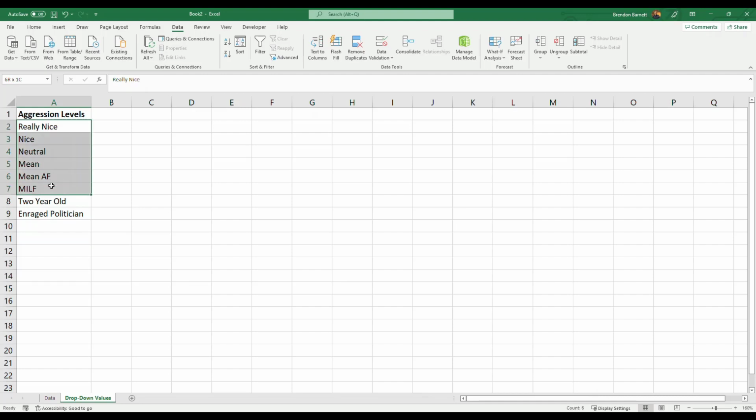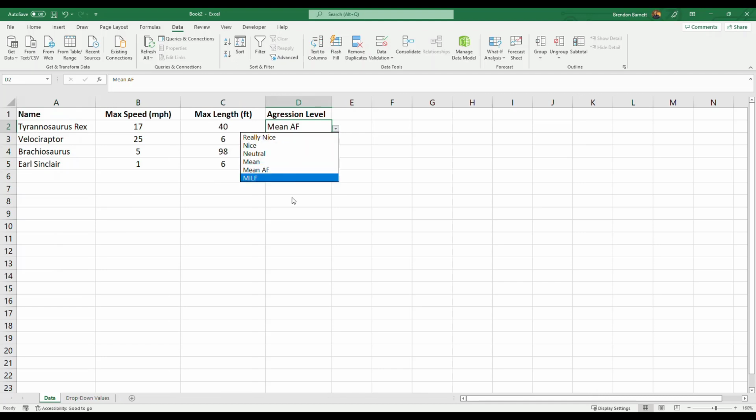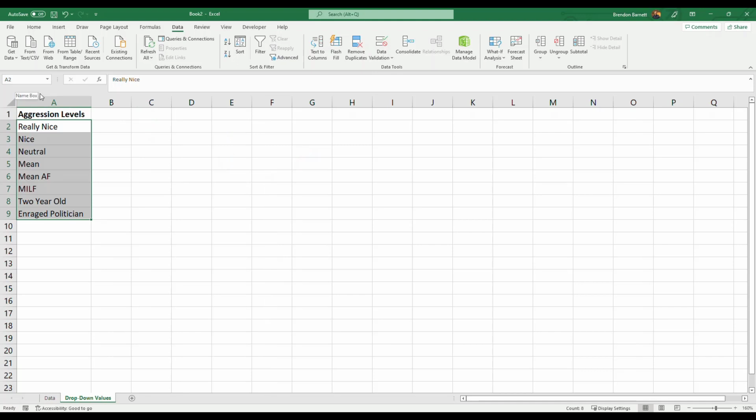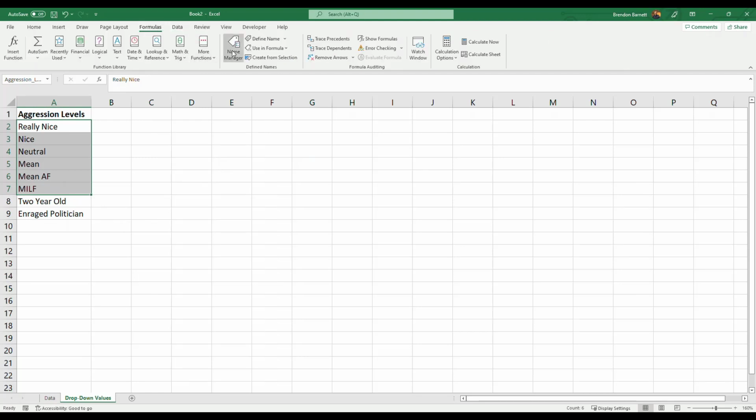Now you'll recall that my range for the aggression levels goes down to row 7 here. If I highlight up to row 9, you'll see that that name no longer covers that. And my drop-down menus don't include any of those values. So all I really need to do now is update my name. It needs to extend to row 9, and I'll do that over in the Formulas tab. I'll go to the Name Manager.